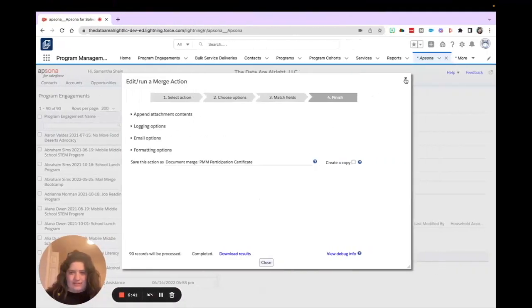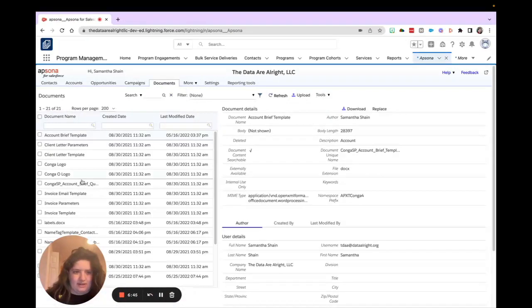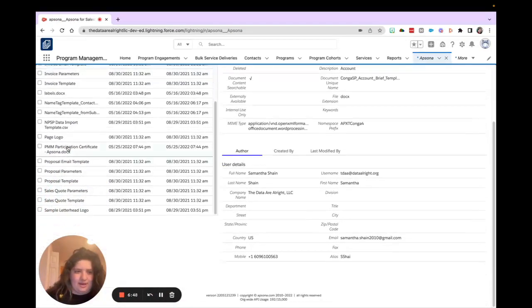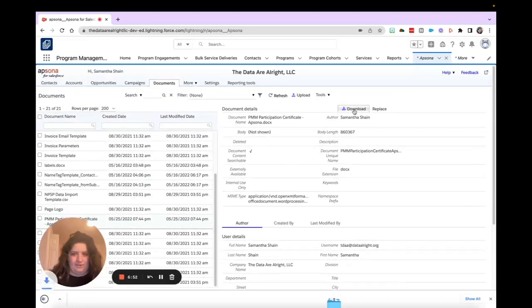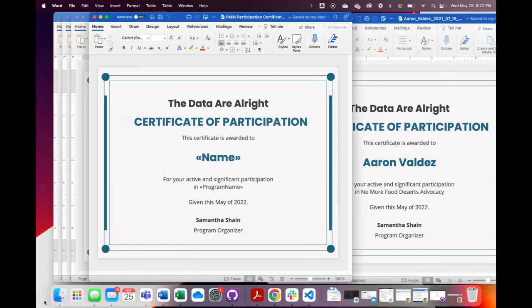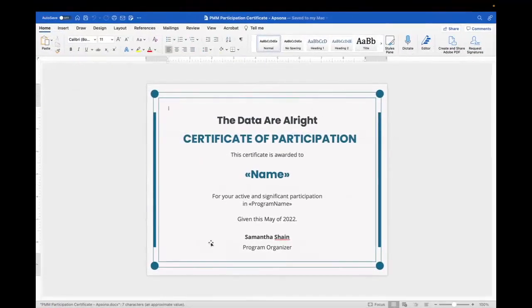Last but not least, I want to show you how the document works. So I'm just going to go over to Documents, and I'm going to select my participation certificate template that I already have in Apsona, and I'm just going to download a new copy of it so you can see a nice clean version. And it's super simple. So this is a template that I downloaded from templates.net. I didn't actually create the design of it. You might already have a working design at your org, or you can find all kinds of great examples online.